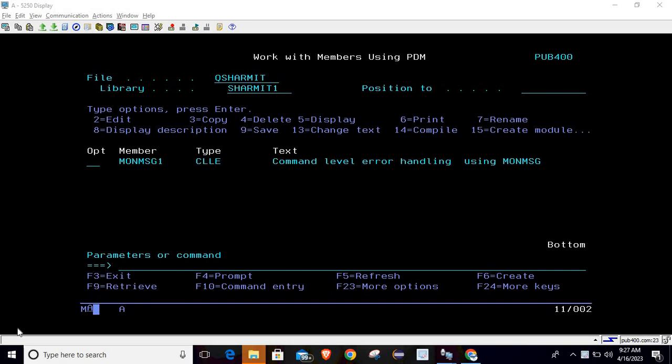In this session, we will learn about error handling in CL programs. There are two types of error handling in CL programs. The first one is command level and the second one is program level. In this session, we will mainly discuss program level error handling.